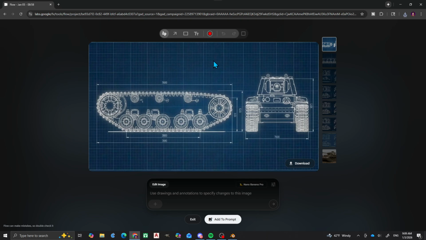So I think this should give you at least an idea on how to use Google Flow with NanoBanana Pro on making a 3D reference image and doing blueprints, right?